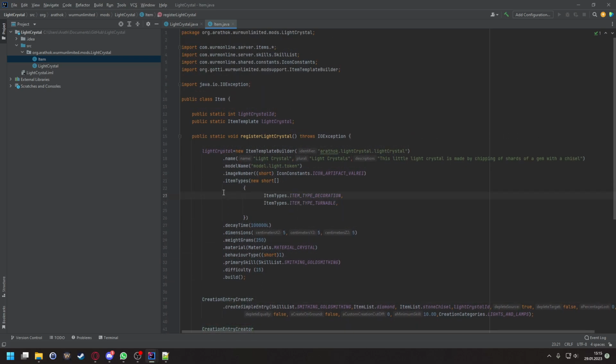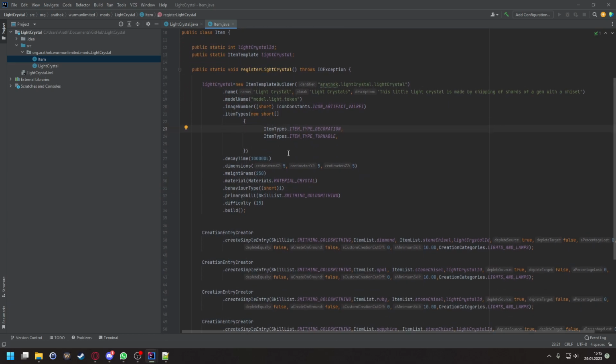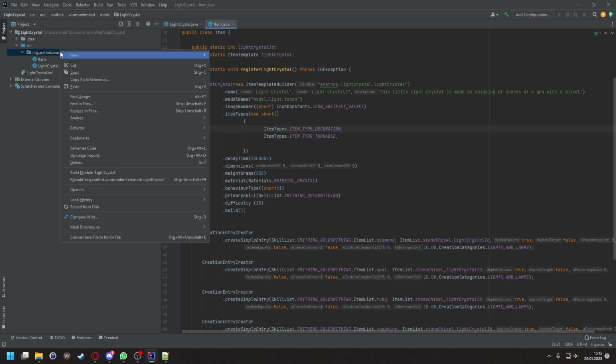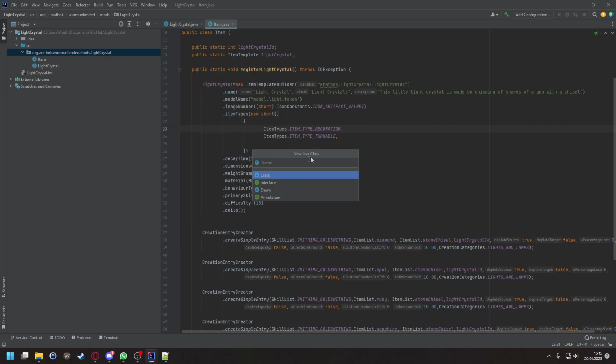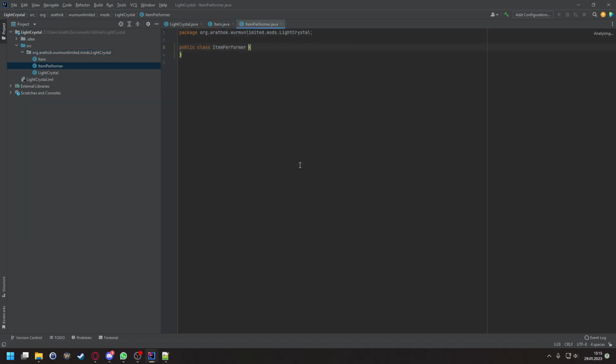All right. Now, let's make the actual action performer. So for an action performer, you can just say item performer, or just call it so you know this is the performer. Performer is basically where you put in the info what is actually happening with that item.